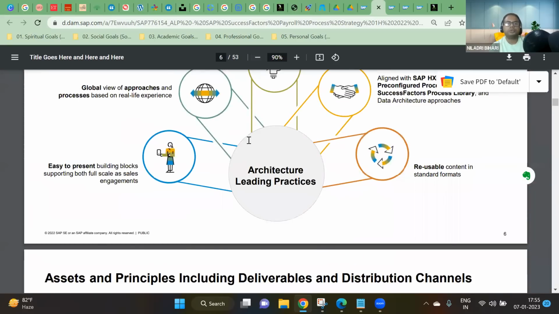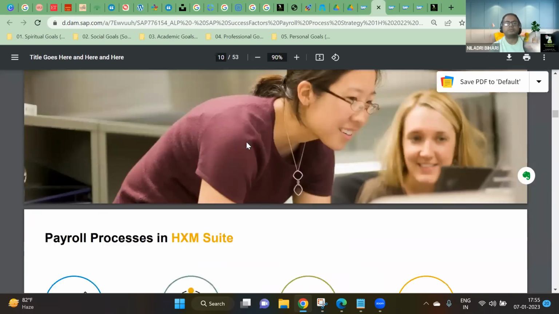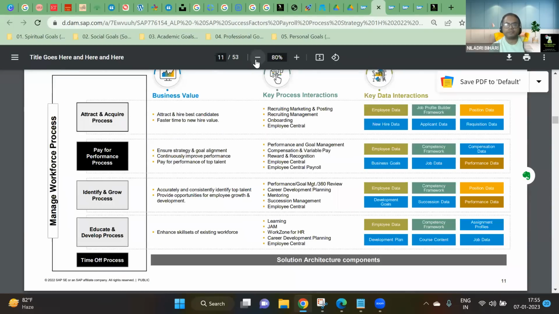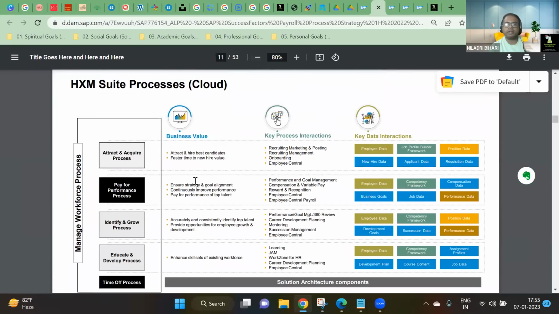I recommend you go through this at least once. It will help you, at least the diagrams, which you can use directly without having to think. Suppose the client IT team asks you to draw a data flow diagram or a data interaction diagram. You don't have to build something from scratch or reinvent the wheel; you can take inputs directly from these guides.